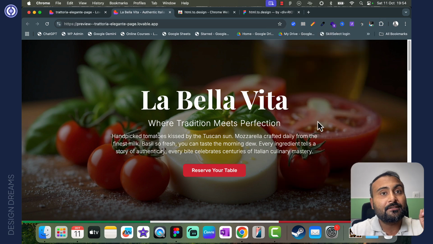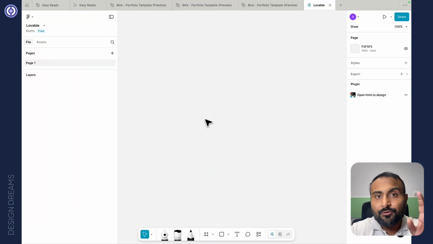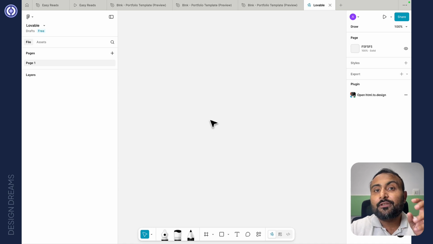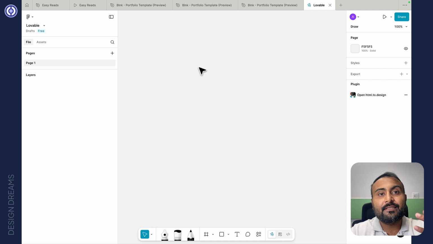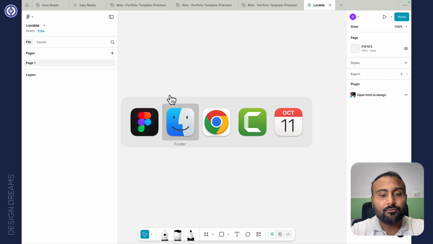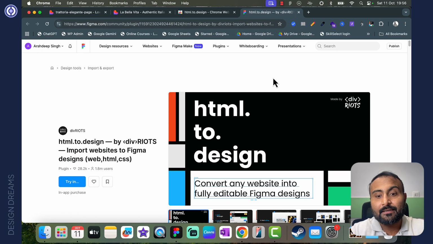Okay, the capture is now complete. Now we're going to jump into Figma. Before you do the capture, you want to make sure that your Figma HTML2 Design plugin is installed. To download the HTML2 Design plugin, you can go to this link which I have already provided in the description.